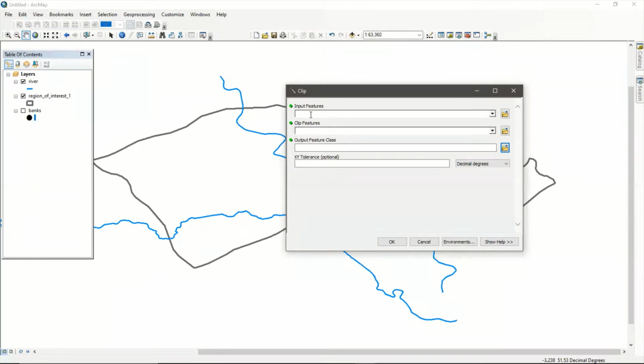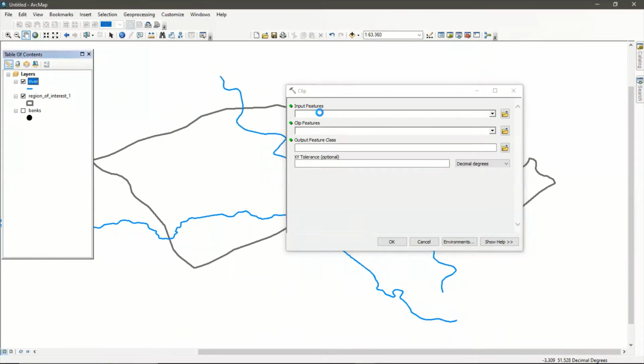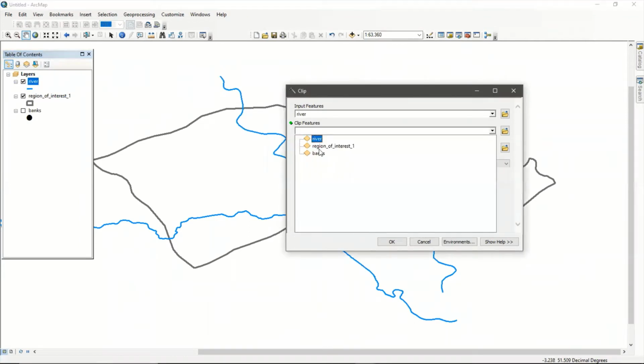So input feature is the feature that I want to clip, which is my river here. So I'll just come here and drag this river and drop it here. Okay, so drag and drop. If drag and drop is giving you trouble, you can just open from this drop down here. It will open what is in the layers here. So river has been added. If you open from here, you can see it is opening what we have in my layers.